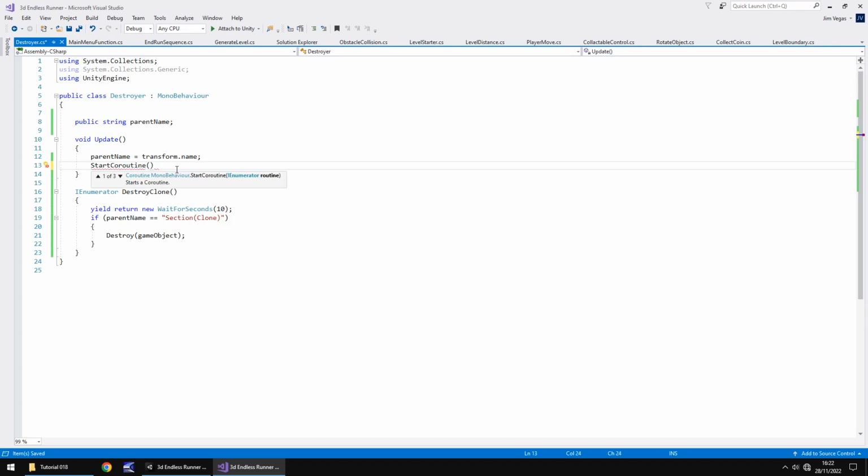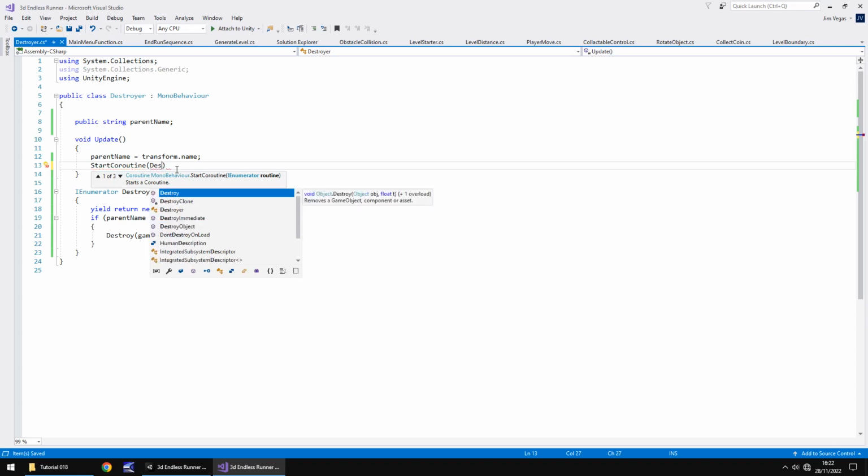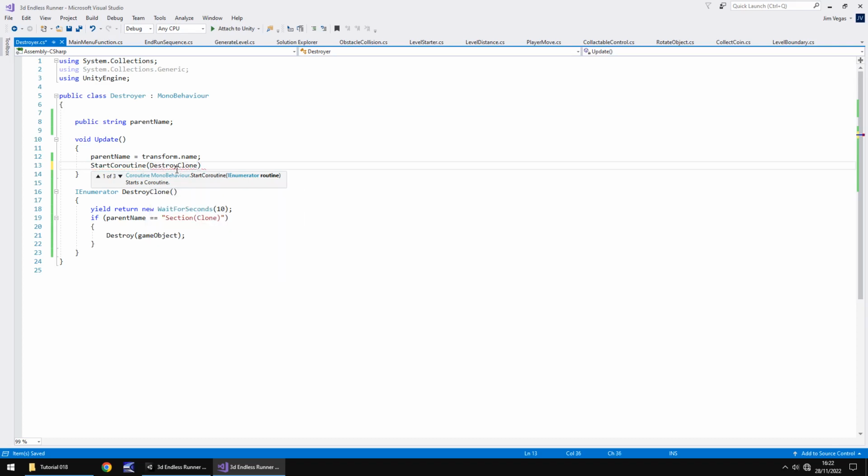Oh, it's probably the most common one I make. I always forget to initiate that coroutine. Never mind. Anyway, we just need to put it in there. Destroy clone. Oh, close bracket, semicolon. And resave. So before we go any further, let's just go over what this code is doing. So we're first getting the name of the object, and then we're starting the coroutine as soon as this object starts. And now I think about it, I don't think we should have this as update. I think we should probably have this as start. So let's change that to start.